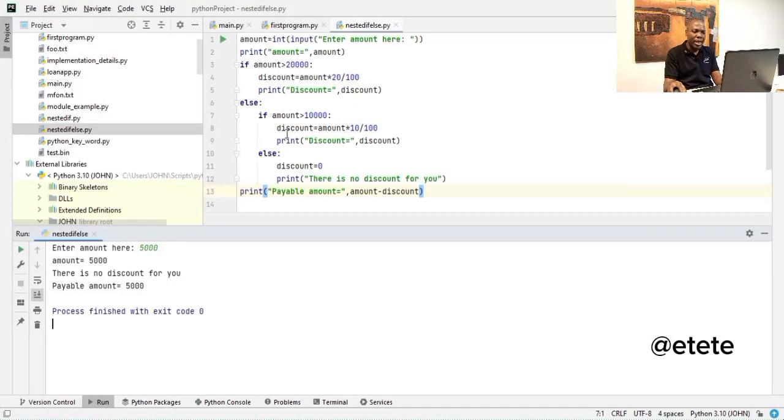It will check the else. Now, it is still inside the else statement. It didn't go out. It's inside the else statement. So it will now check this else. Else, discount equals 0. Print, there is no discount for you. That is how I printed this one. There's no discount for you. Then it will now come out of this else statement and then come out of this if else statement completely and then print out this action that is here. Payable amount is amount minus discount to give you 5,000.